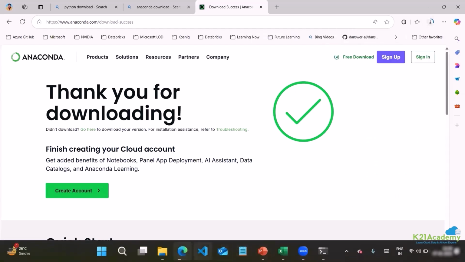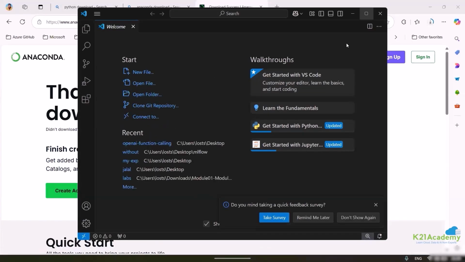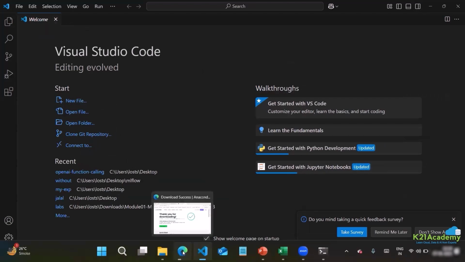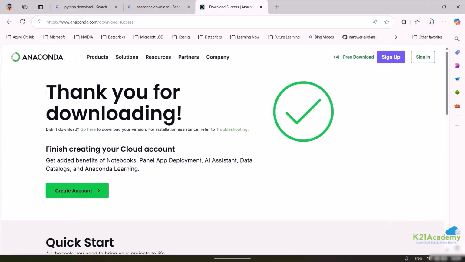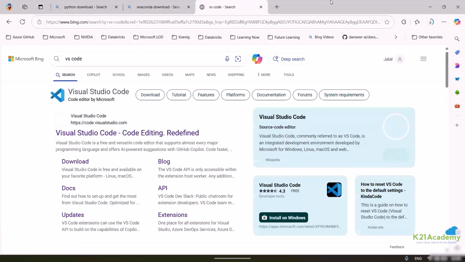One of the integrated development systems is Visual Studio Code, which is from Microsoft, which is an open system. So this is VS Code. How do you install it? Similar to how we are using Anaconda, we can even use VS Code. I can just search for VS Code.